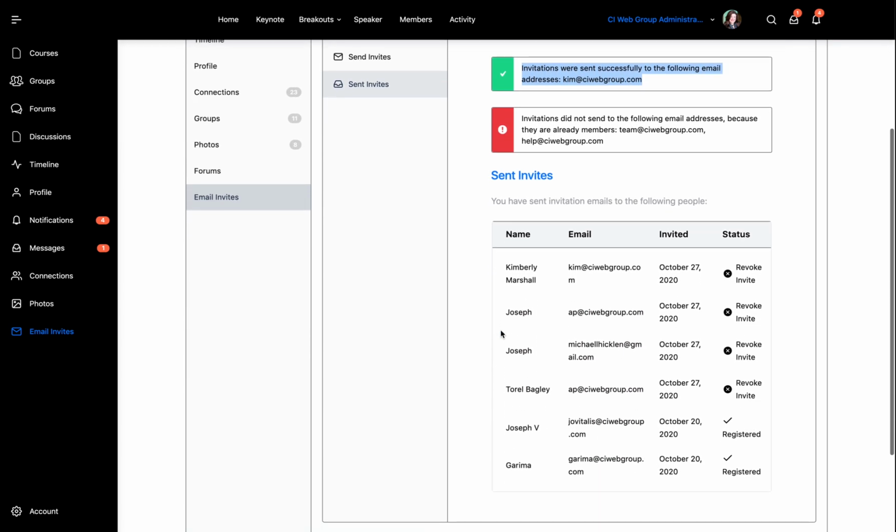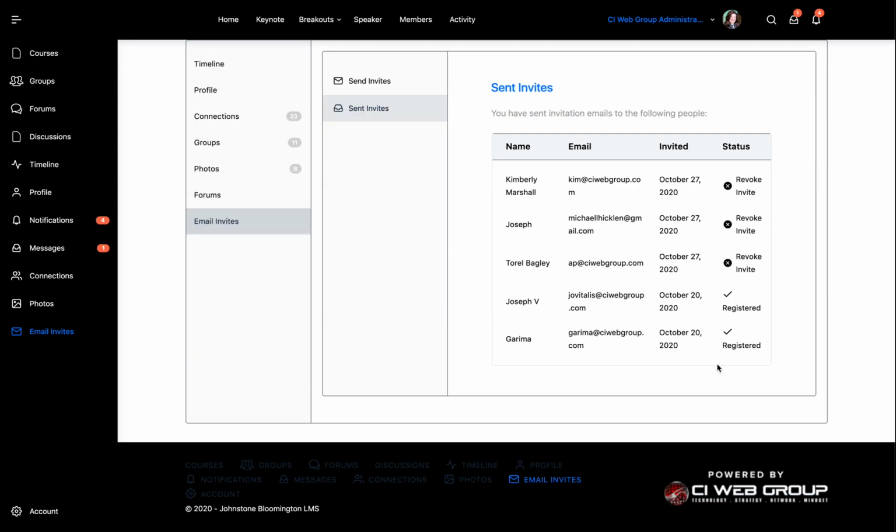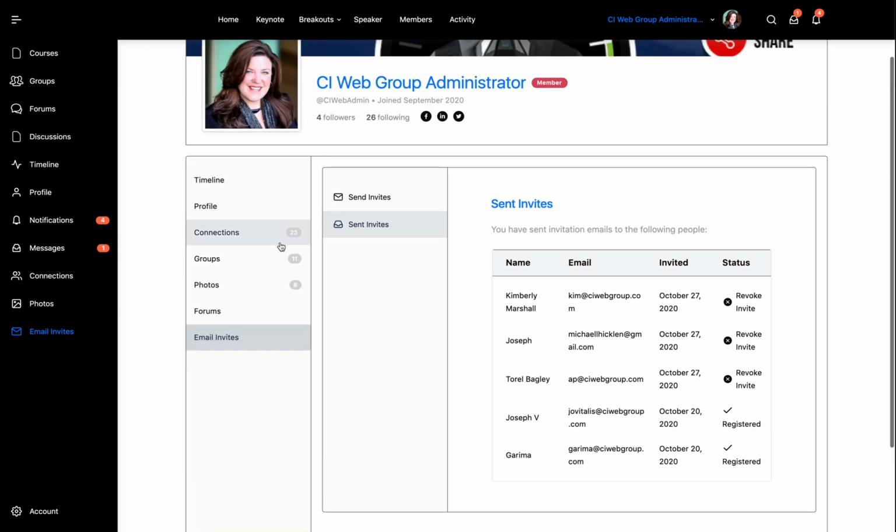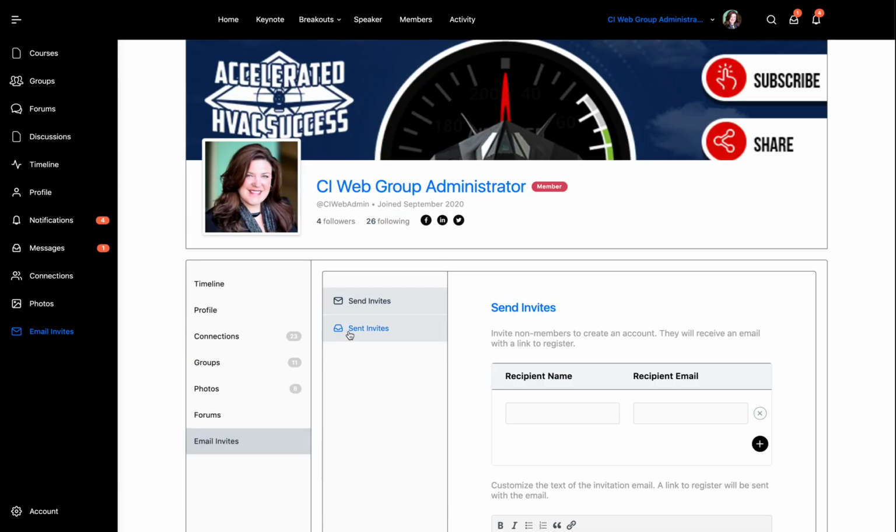If you accidentally send it to somebody who you didn't mean to, you can always revoke that request. Just simply click on revoke invite. It's going to ask you, are you sure you want to revoke it? Say yes, and it's going to remove that invitation from your sent invitations list, and they will not be able to access the portal. So from here, under send invites, you can see who you've already sent invites to under sent, and you can send additional invites.